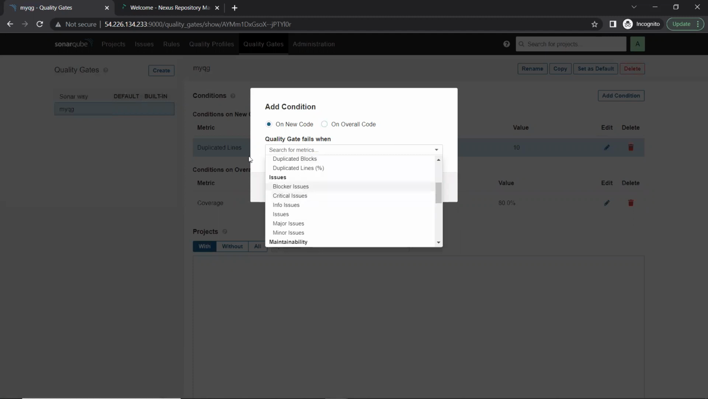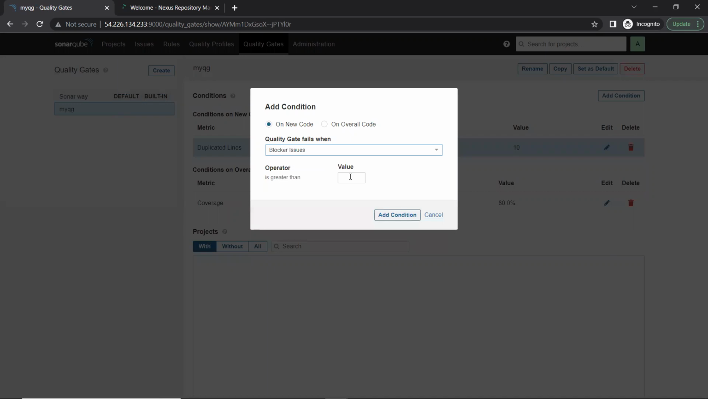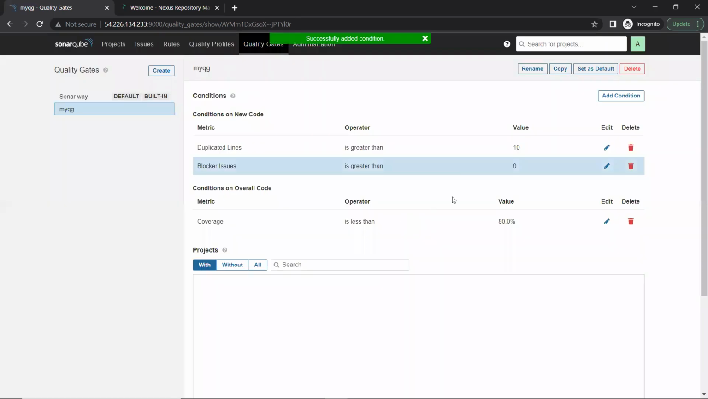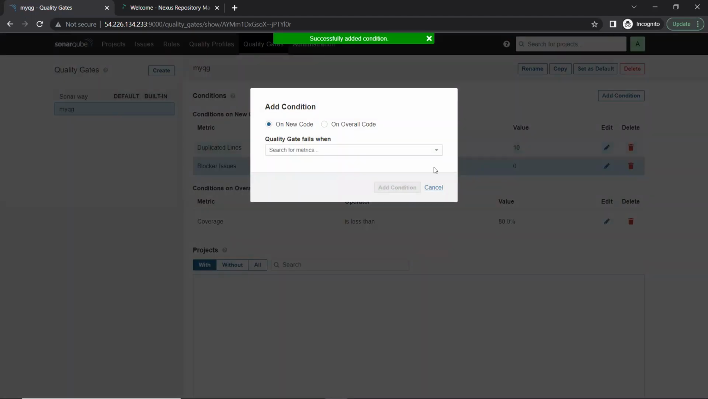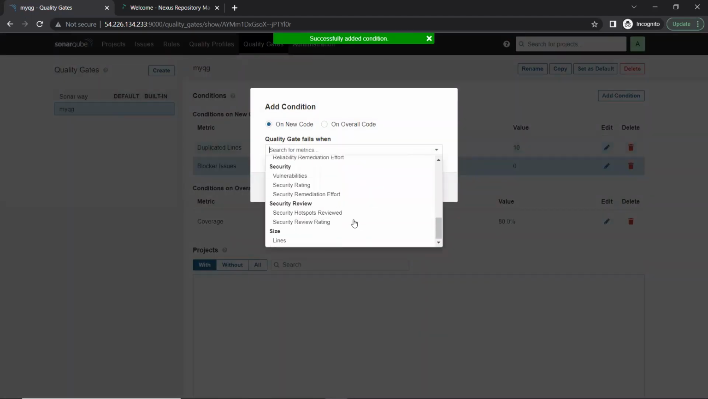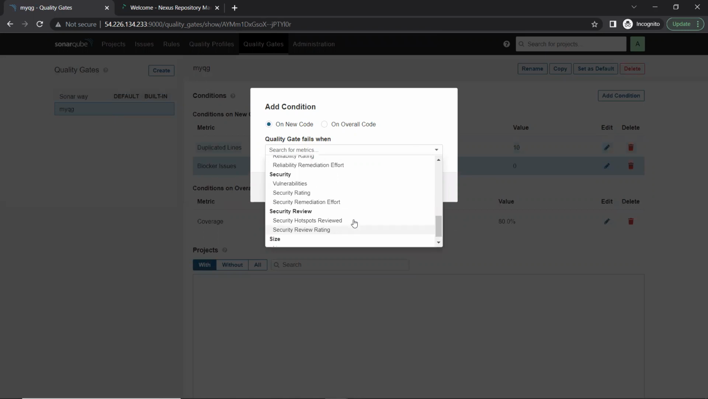Blocker issues. Let's say your project is reporting issues, and you say that your quality gate fails when blocker issues is greater than, let's say, 0. Even if I get a single blocker issue, my quality gate will fail. Then there are many things here. It depends on your project.